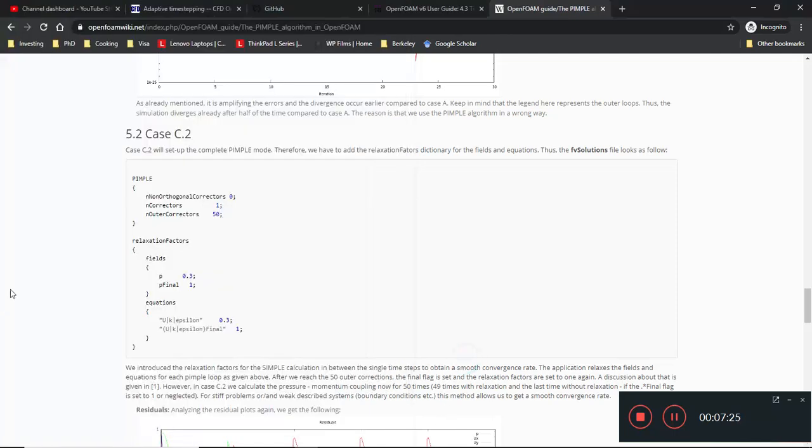So we want to look at the relaxation factors. So I'm going to copy and paste all of this.